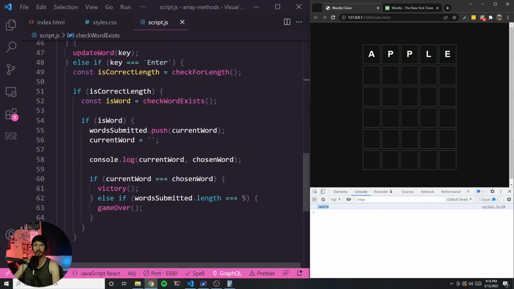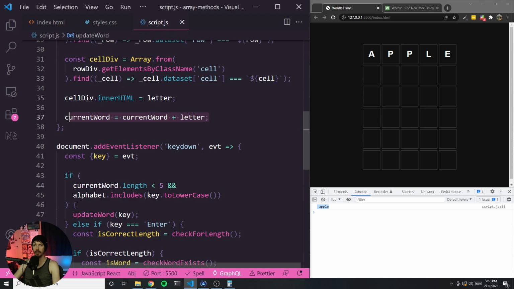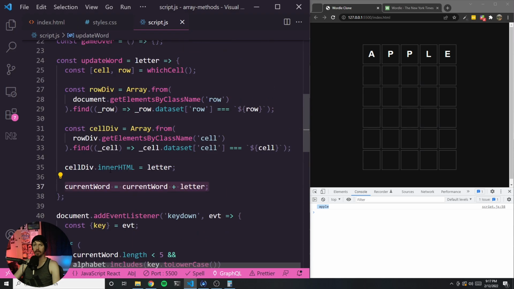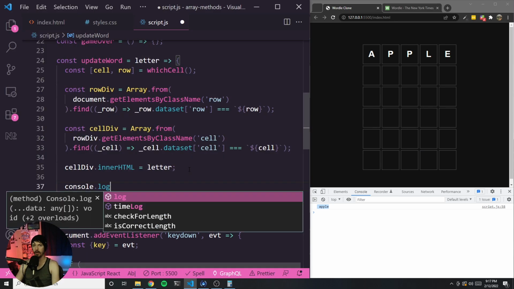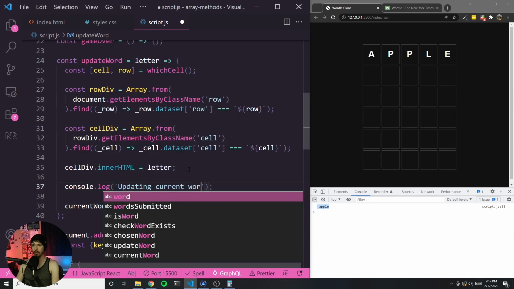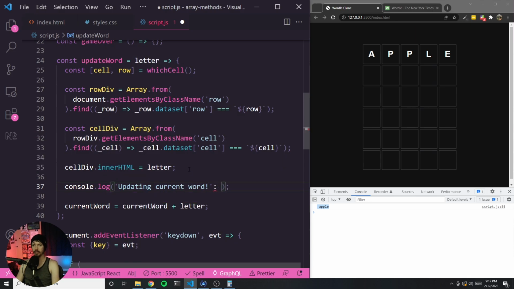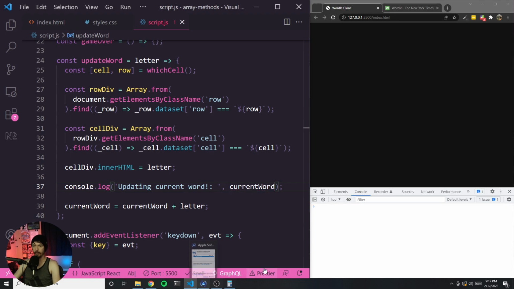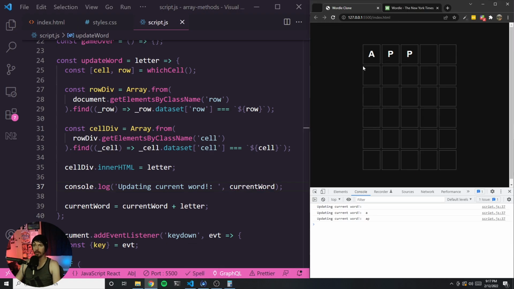And that's coming from line 58. So one of these is not defined. I'm assuming chosen word is good. Current word is not defined. So current word, it looks like we're not updating it here when we should be, right? So console.log, updating current word. And then let's just log current word. So this should be the previous version of it.